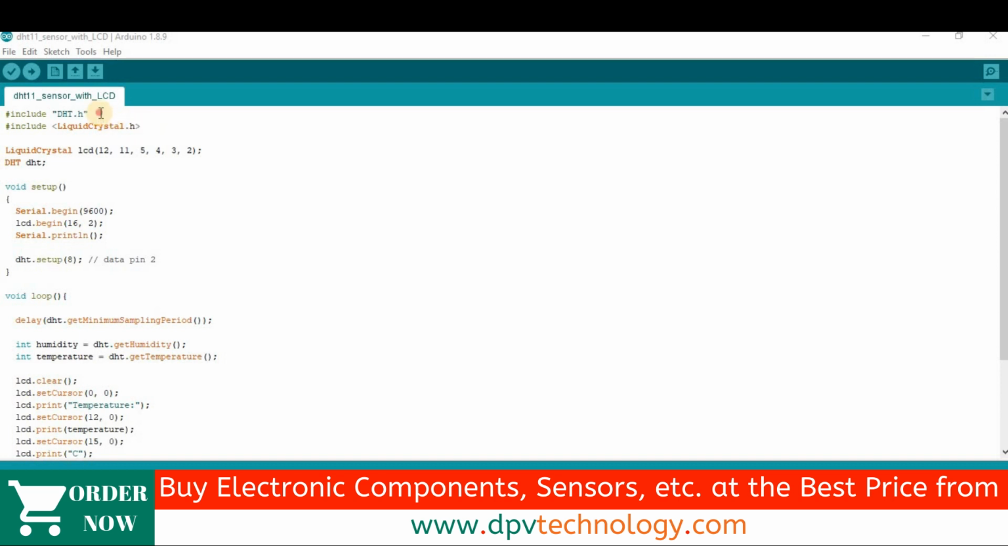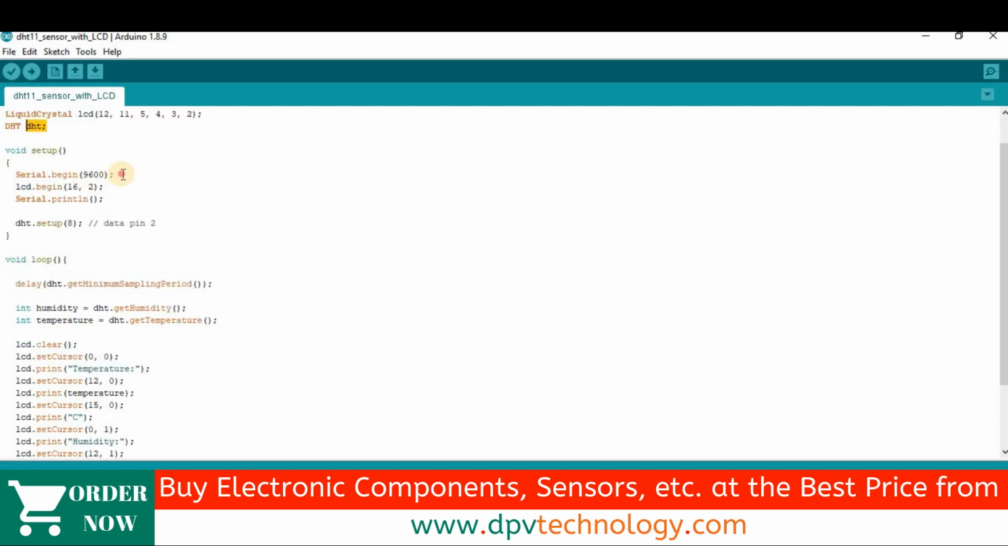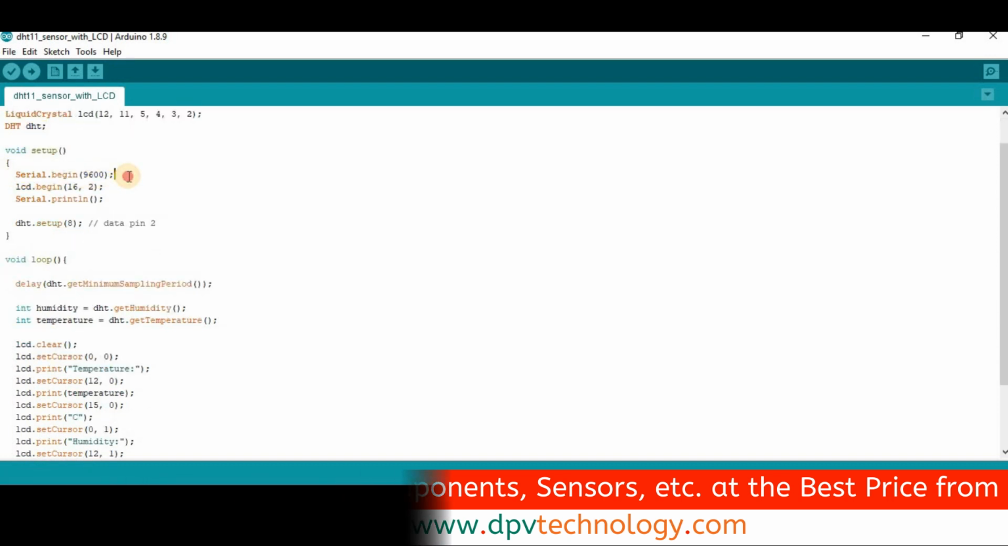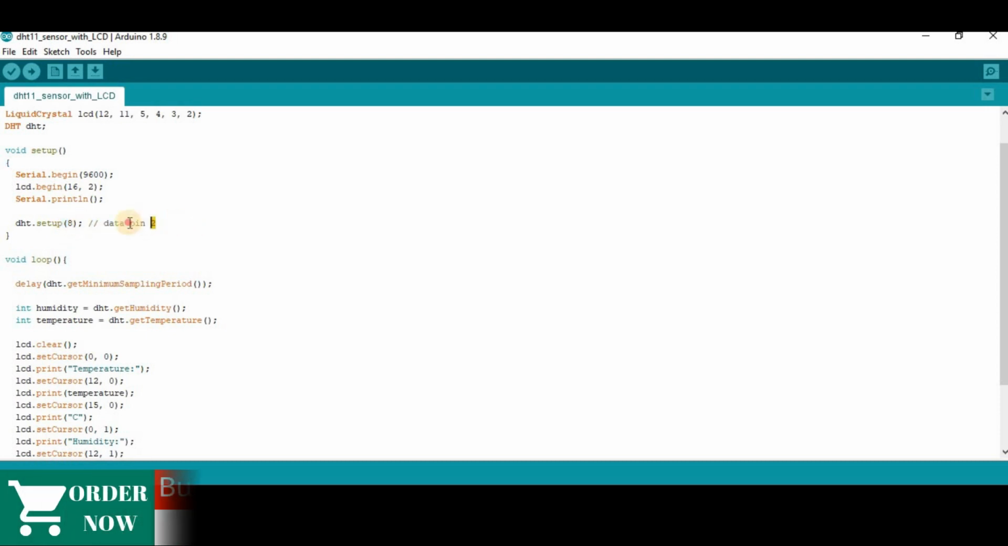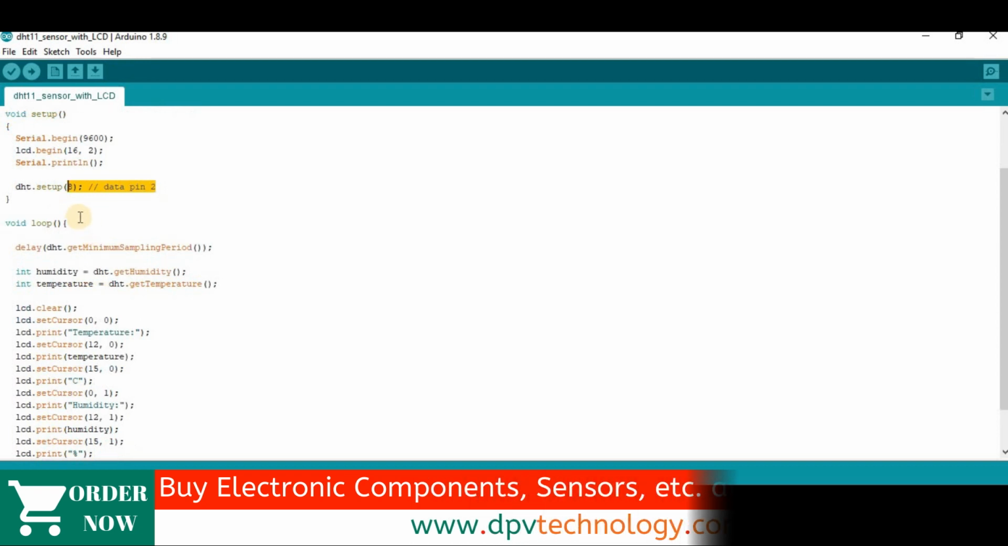Now in this code, at first we have included the DHT library that we have downloaded from GitHub. Then we have included this LiquidCrystal.h library for our 16x2 LCD. Then we have created an object of DHT type for our DHT11 sensor. Then Serial.begin(9600) to observe the value on serial monitor here. Then we have connected our DHT sensor at pin number 8. You can change this pin to any digital pin, but for that you have to change your connection also.